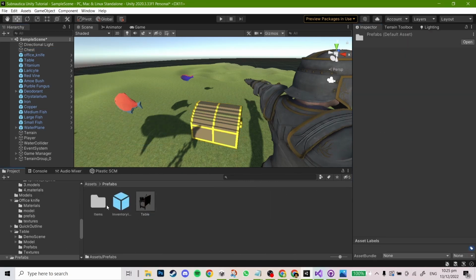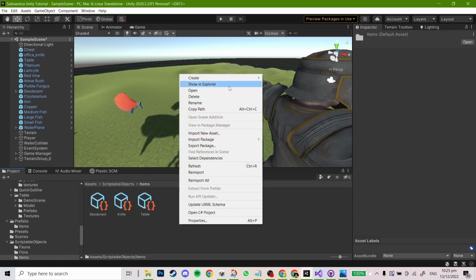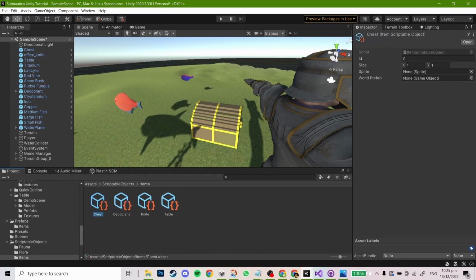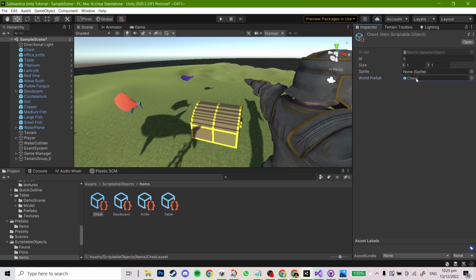So here I'm just going to make it a normal prefab. Then I'm going to create a scriptable object for it. Do know that this one also doesn't need a sprite because it's not something that can be picked up by the inventory.